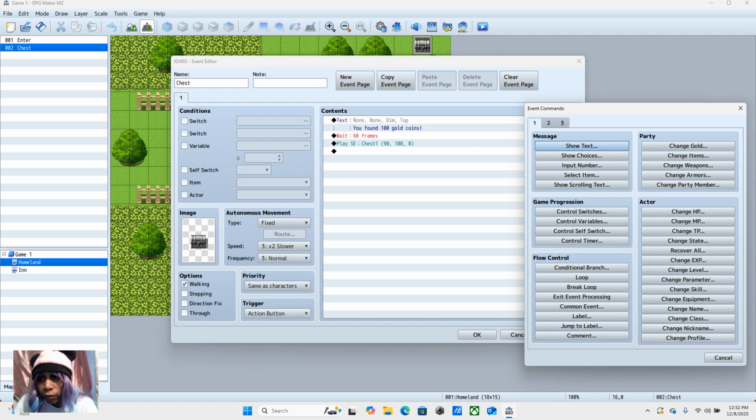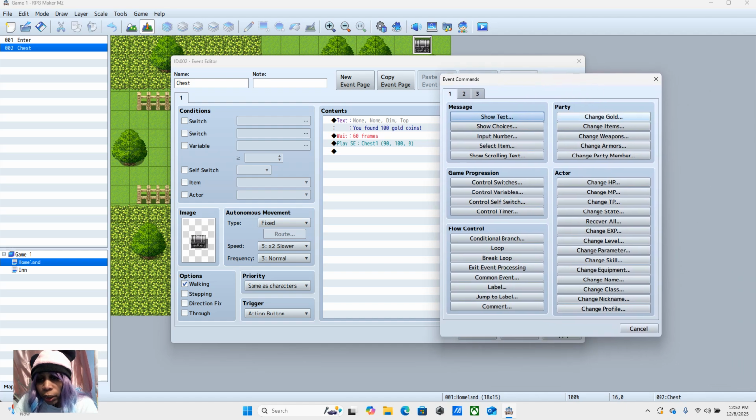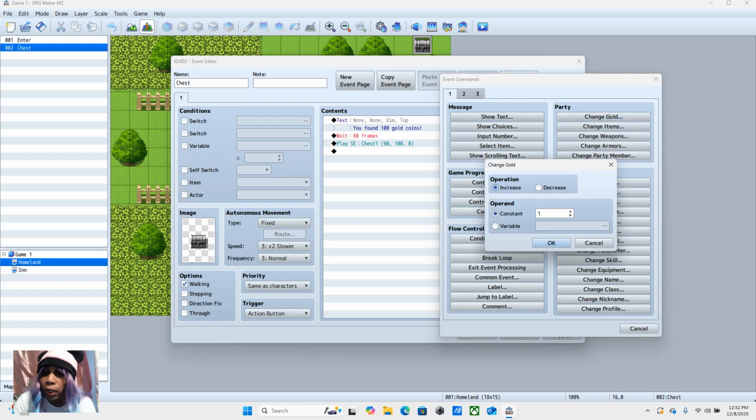So one of the first things we're going to do over here is change the gold. This is changing the amount of money you have in your party. If you have more than one person in your party, then all of you will change. If it's just you, like it's just Sakura by herself, you're going to press change gold. It's going to increase to 100. You have to remember to put this here.